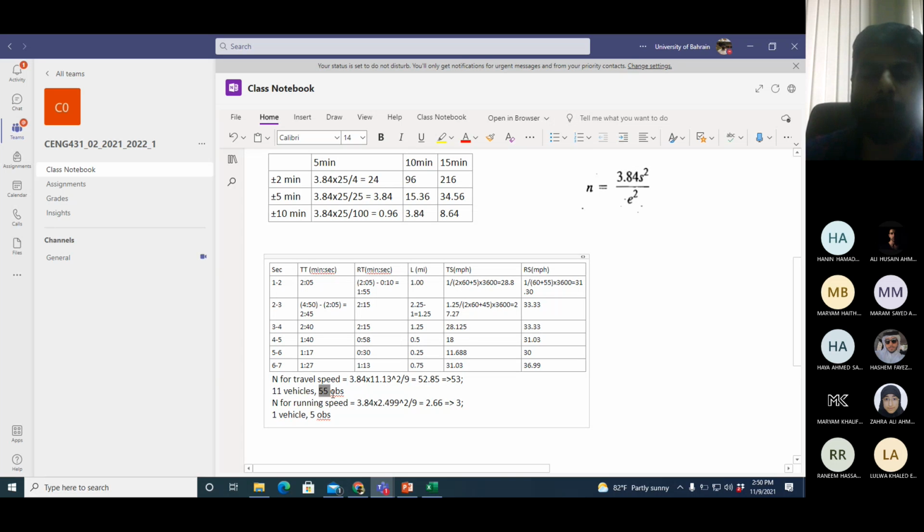But this is not so important. The important part is that you need 11 vehicles to cover 53 observations. This is optional, whether you want to use the vehicle for the full number of observations or not. It is nothing compulsory. You can stop at 53, with 3 observations for the last vehicle, no problem.